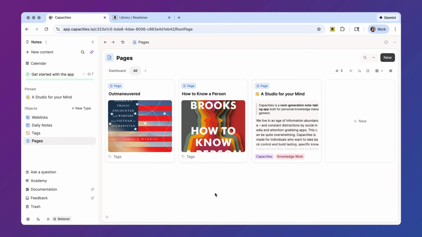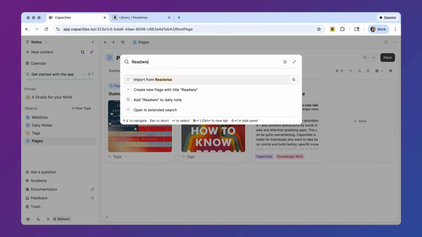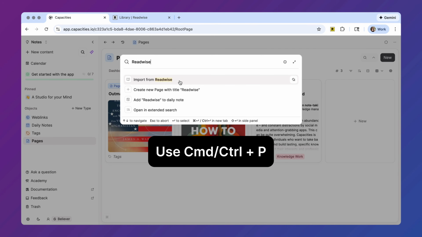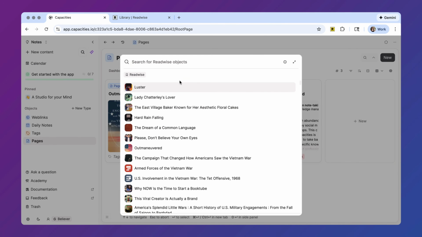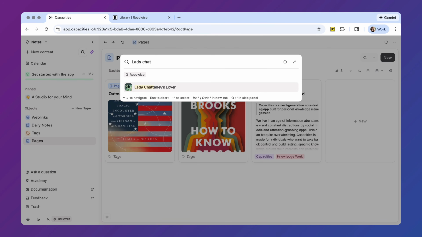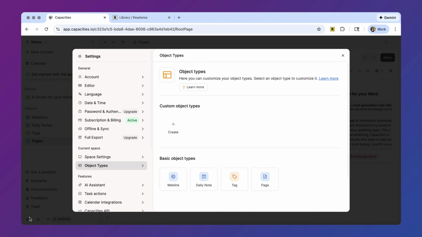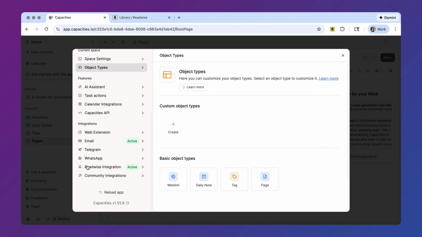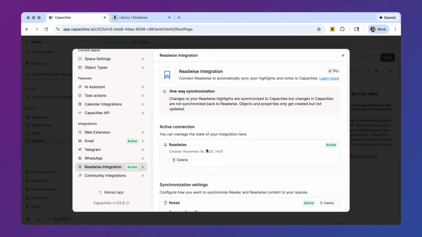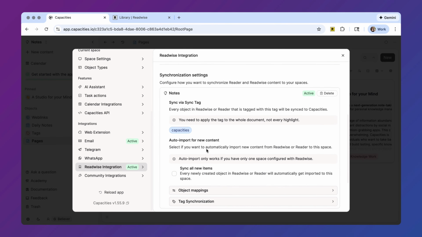The second way you can export your document highlights is by manually searching for the document inside of Capacities. Hit Command or Control P, search for Import from Readwise, and then from here, you can search a list of your Readwise documents. Once you select a document from this list, it will sync the individual document into Capacities. If you're only syncing your Readwise content to one Capacities space, you can choose to automatically sync all of your new Readwise documents to your Capacities account. To do this, simply check the Sync All New Items option under your Readwise sync settings.